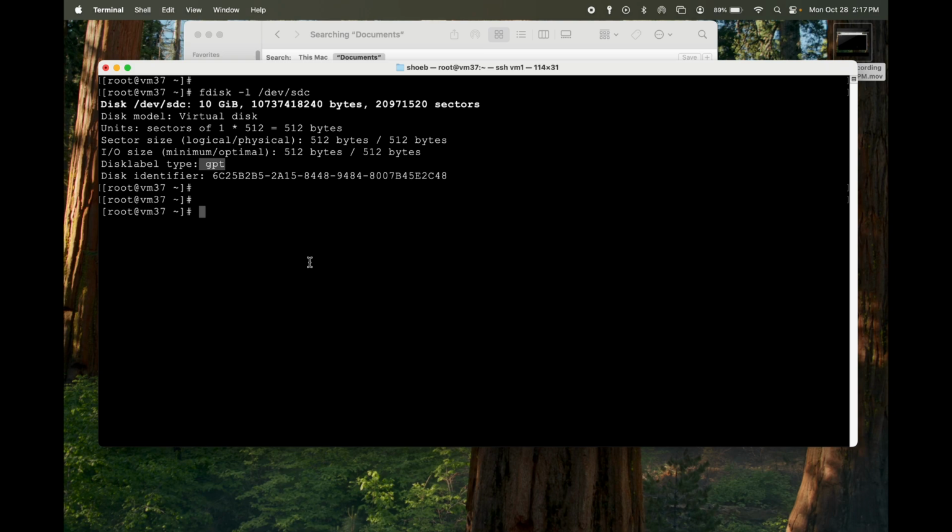Sometimes you might not even need to partition the disk, but if you need to, let's say you have been allocated a large disk, especially on physical servers, when the disk is coming from SAN, and they might give you a 5 terabyte disk, and you might need to use it for different purposes.